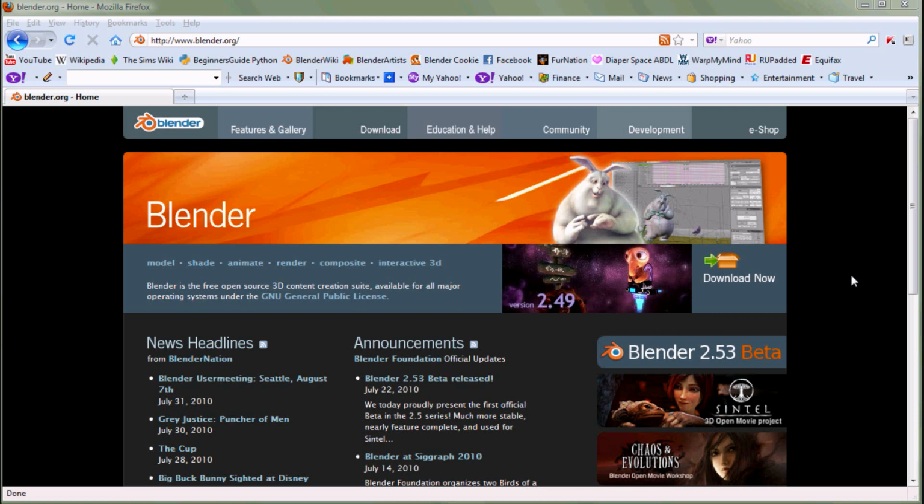First thing you're going to want to do is download Blender, and you can do that at blender.org, and Blender is completely free. And just go here to blender.org, click on download.